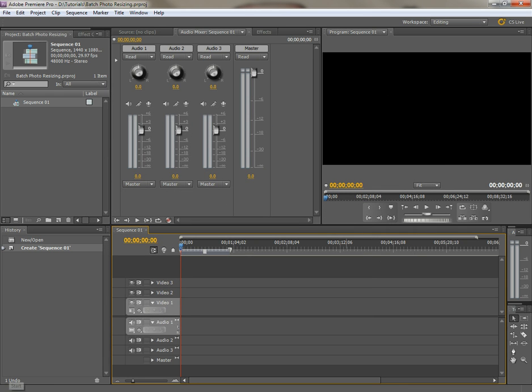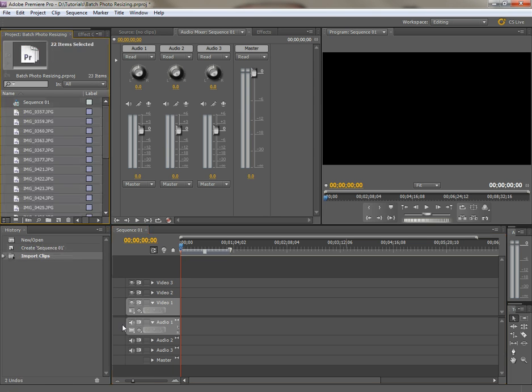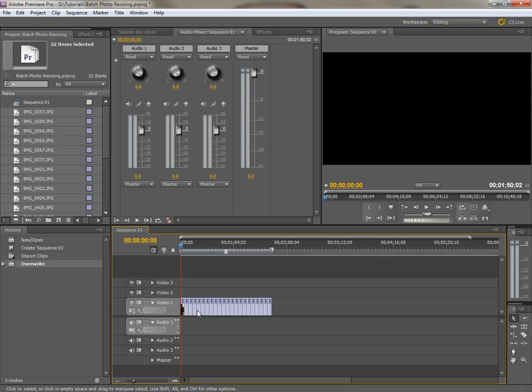Now we're going to import some photos. All right, stand by. Alright, now I've imported a bunch of JPEG photos that I recently shot on a Canon 7D. Now, with all the files selected, I can drag them right down to the timeline and stick them in there.